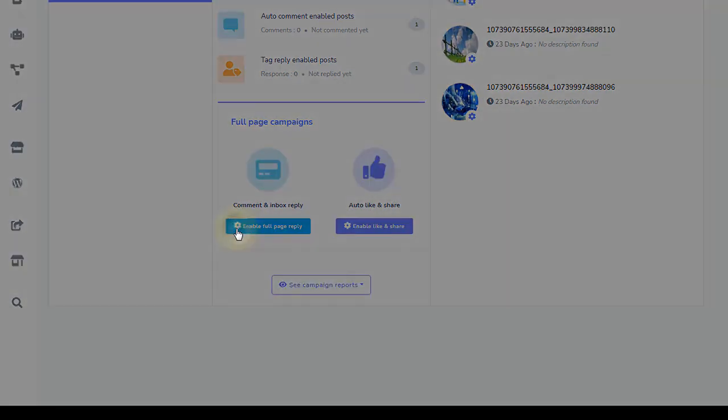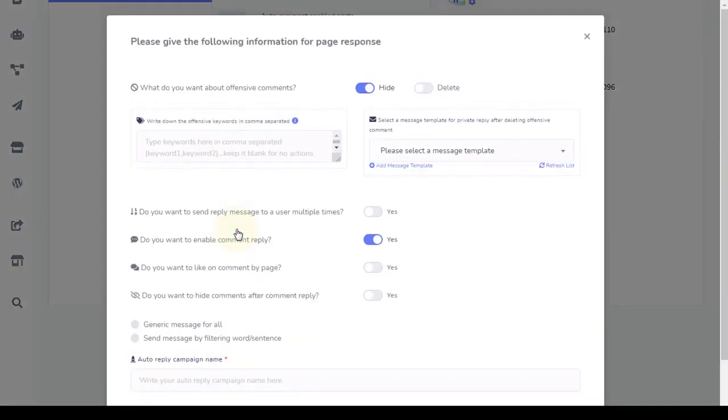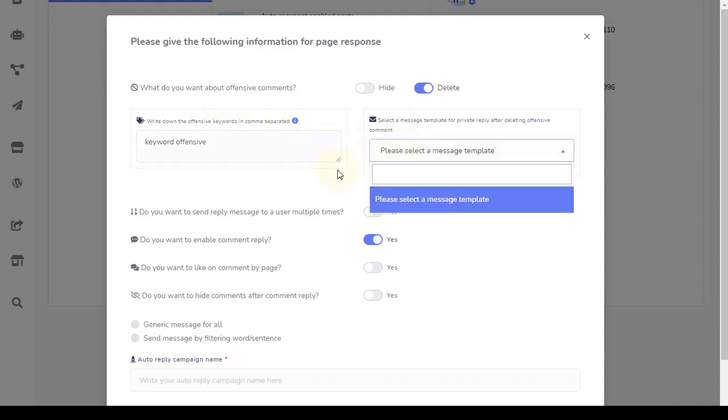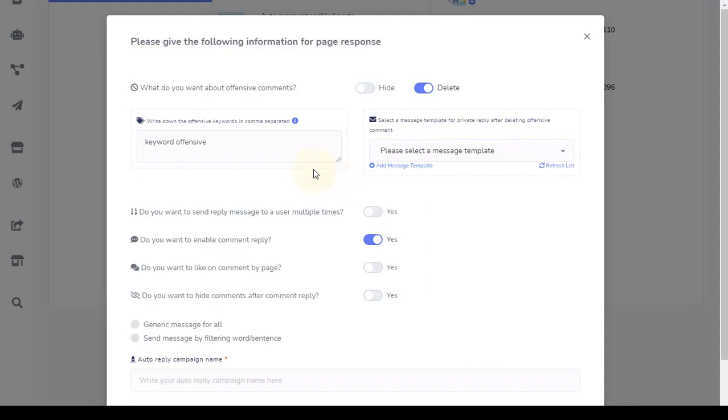Let's now see how to enable full page reply. This setting will be enabled for all posts on the entire page. To begin, click on the Enable Full Page Reply button. A pop-up will open with similar options to a single post comment automation. First, choose the Hide or Delete option to let the app know what you want to do about offensive comments. Next, you can write down the offensive keywords separated by a comma if you are going to insert more than one offensive keyword.